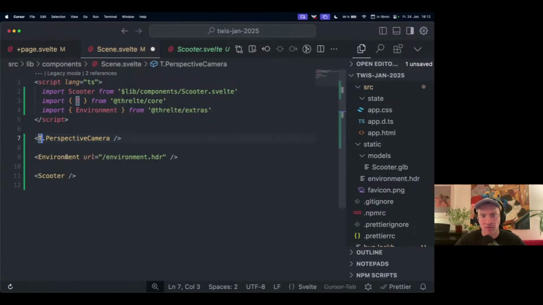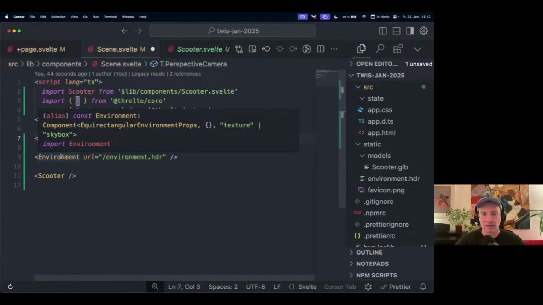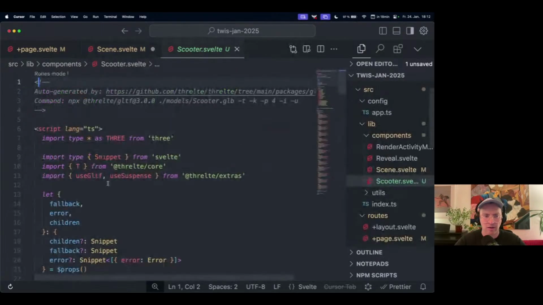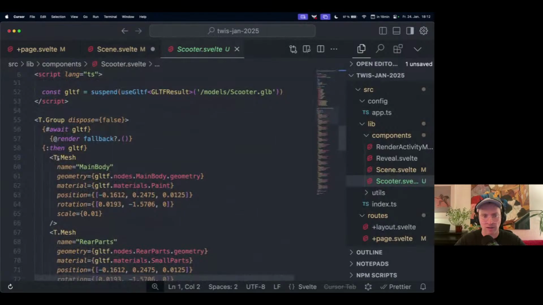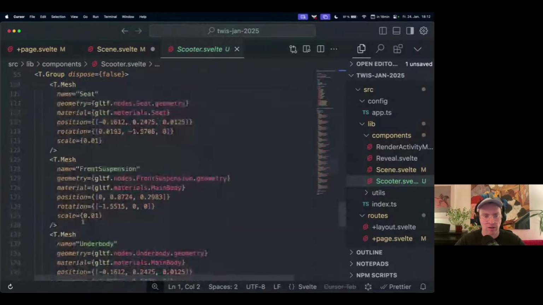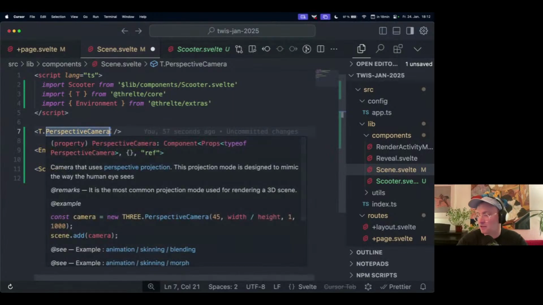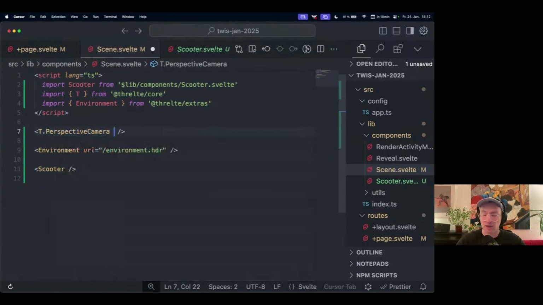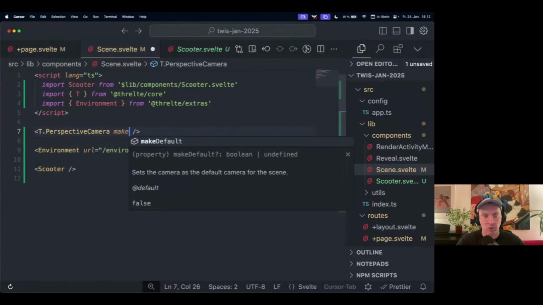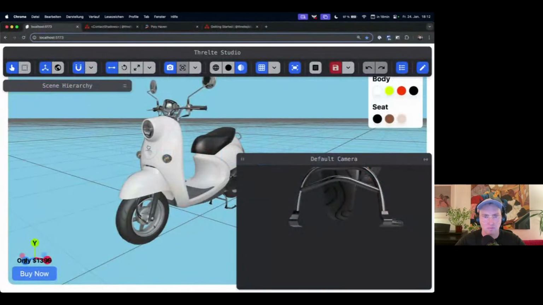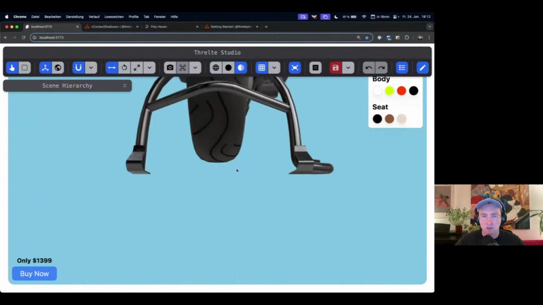So these ones, environment, right? Scooter also uses all these T components, T.mesh, basically only T.mesh. And in this case, we are using T.PerspectiveCamera to create a camera. And we also have to tell Threlte that we want to render with this camera. And we do that with the prop makeDefault.